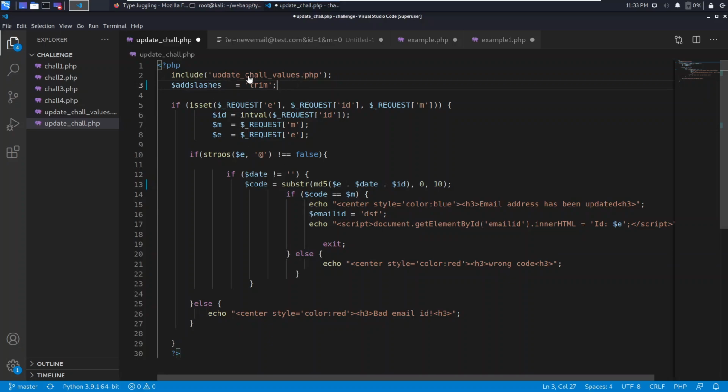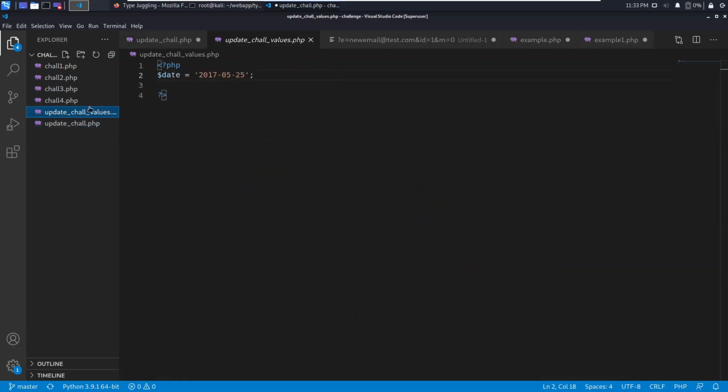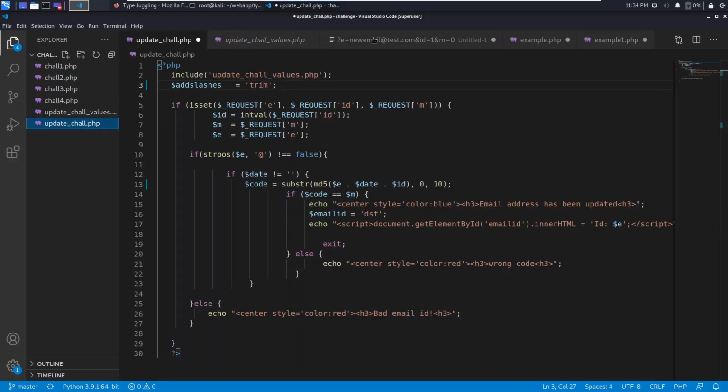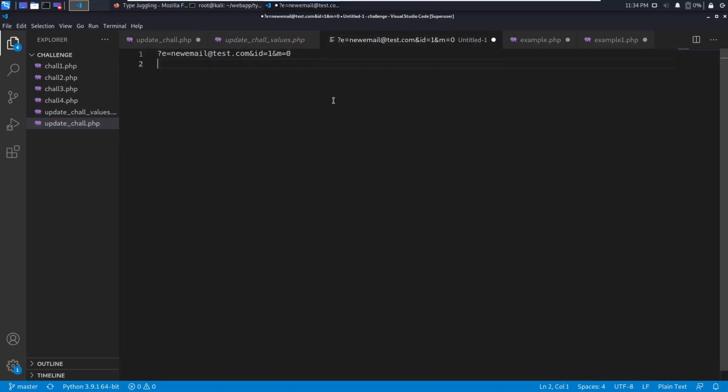And it says update child values.php, which is this code right here. So looking at this code, we actually find our date variable set here. So we see date equals 2017-05-25. So now we have our date variable.